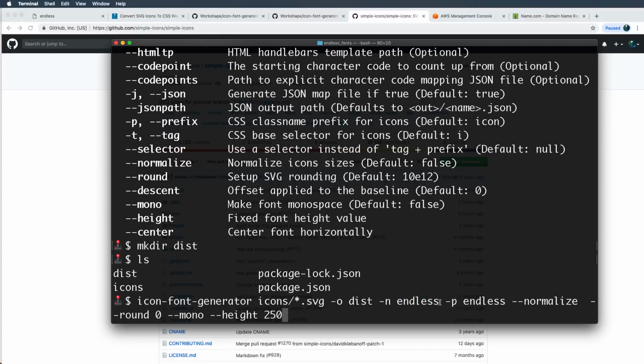I'll get over these in just a second. How we're going to name the files, that is, and then a prefix value, how we're going to have the actual CSS classes be prefixed. Then we're going to normalize everything. I'm going to ensure that it doesn't round any of my CSV files. I'm going to make them monospace.